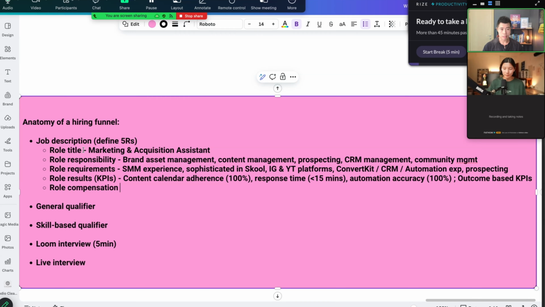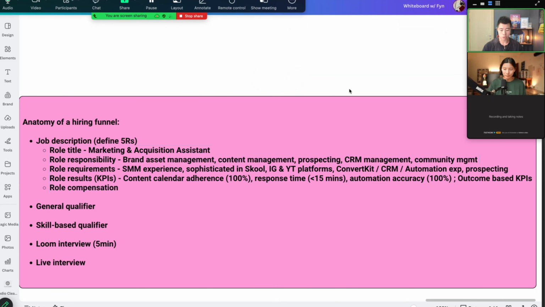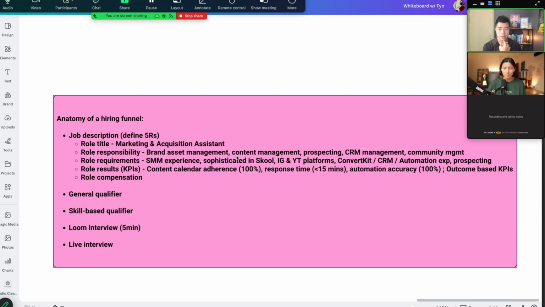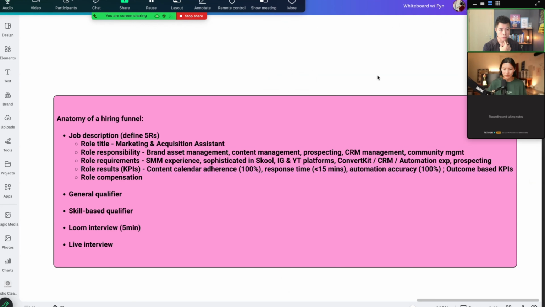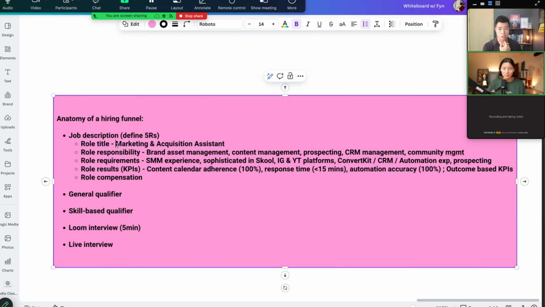The role compensation is something we'll probably have to discuss on the back end, because we need to look at your market, the talent pool in your country, to see who makes sense, especially when you're looking at somebody who also speaks traditional Chinese. But this is a very common role we hire for our clients in the English market, because we literally have a job description around marketing and acquisition assistance.